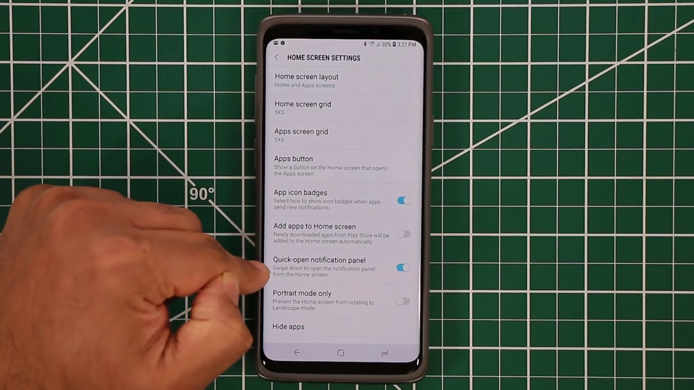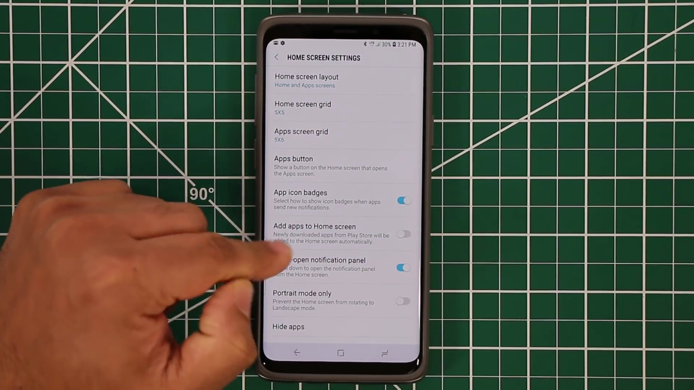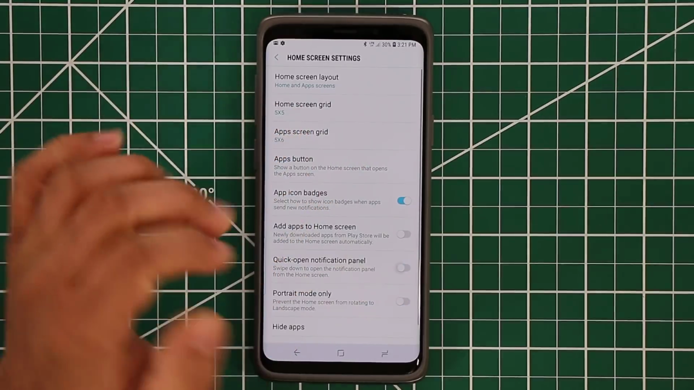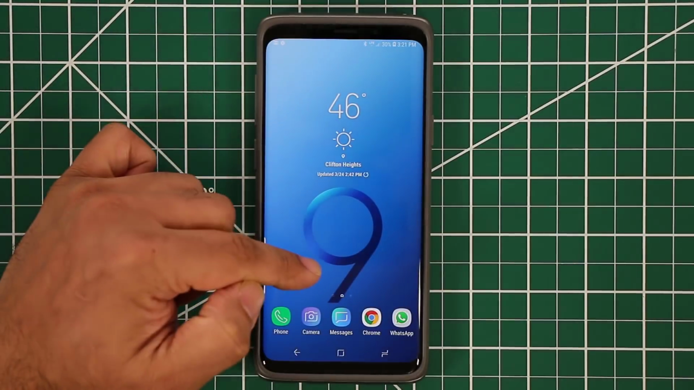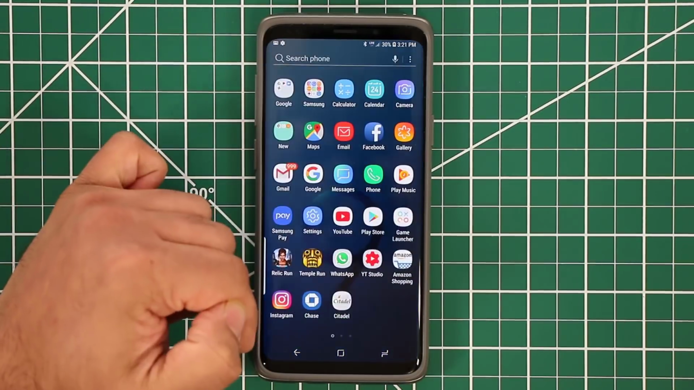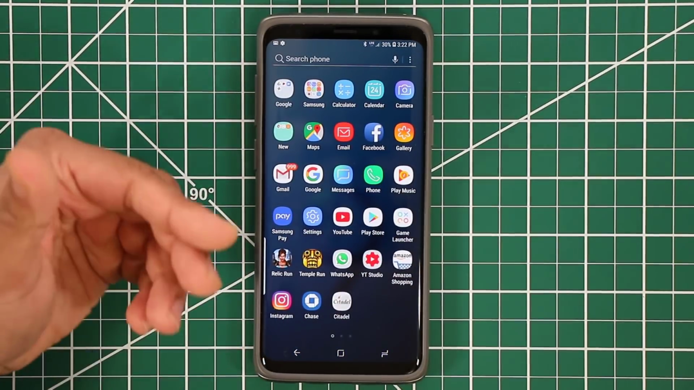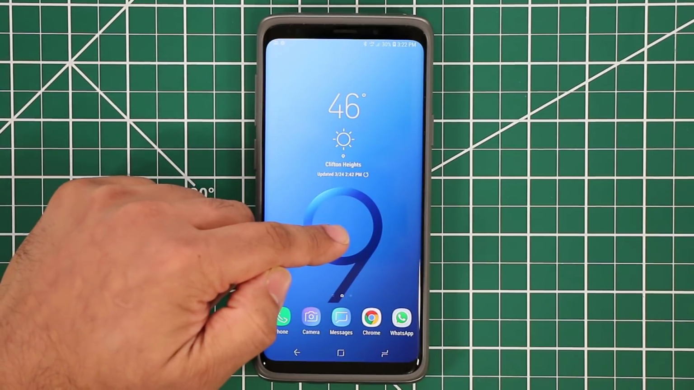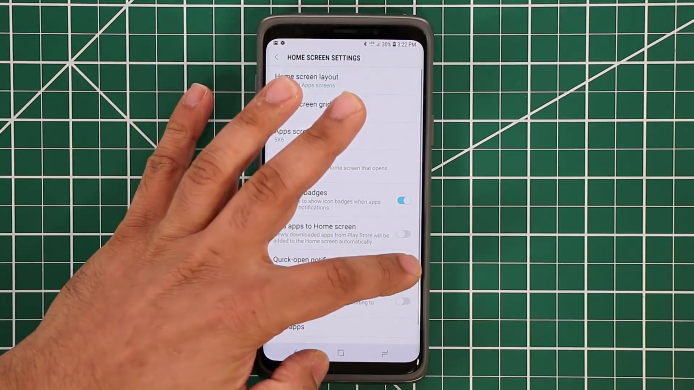So basically what this allows you to do is, let me show you what it doesn't do first. Let me disable that. Let me go back out. If you swipe up, it takes you to the app drawer. If you swipe down, it takes you to the app drawer. Now that feels redundant. So what you can do is you can actually enable that option.